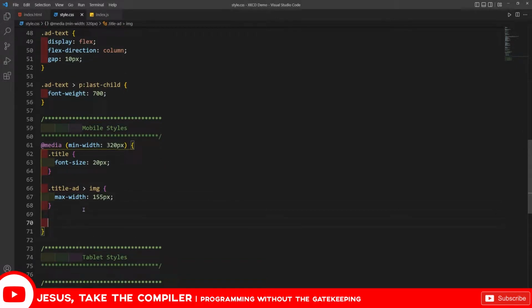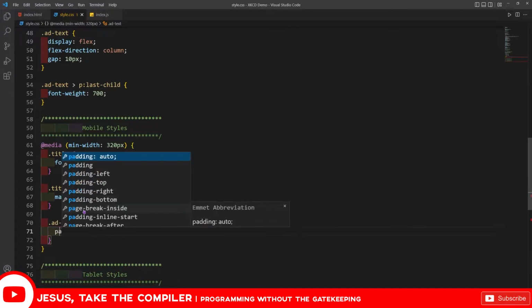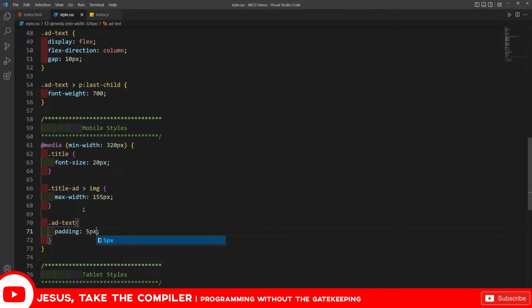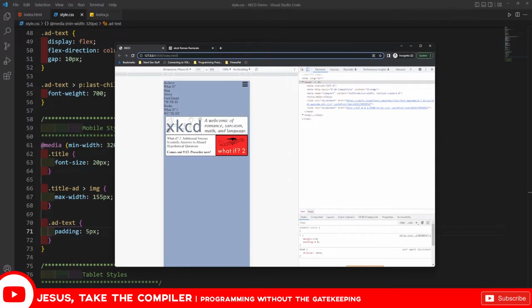So after this, the title add, what we're wanting to do next is go to the add text, because we want to give it, I think, a little bit of breathing room. And we're going to give it a padding of 5 pixels. And it's not much. It's slightly noticeable, but now not everything's hugging up. It looks kind of nice.